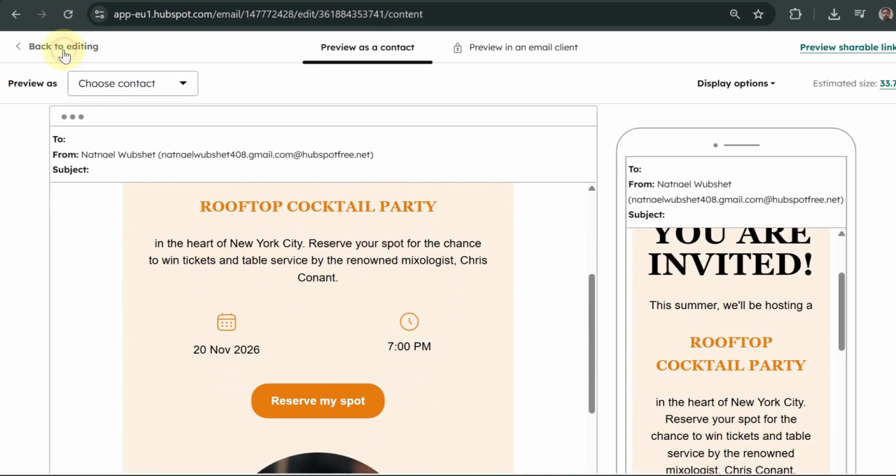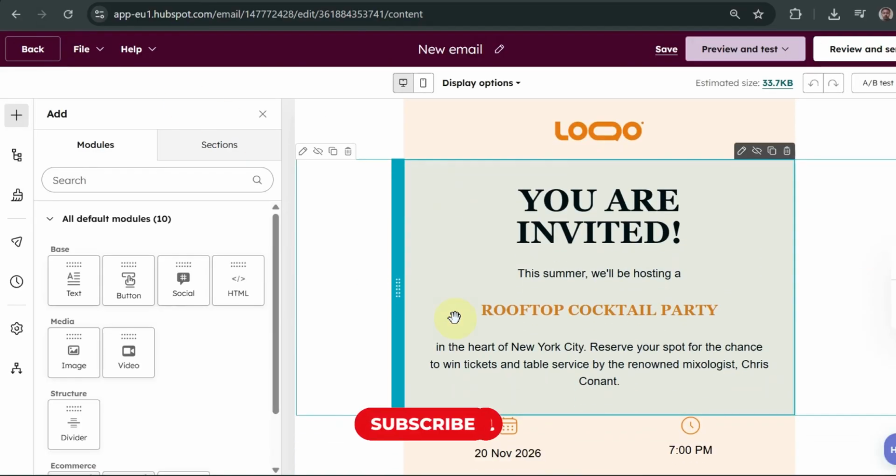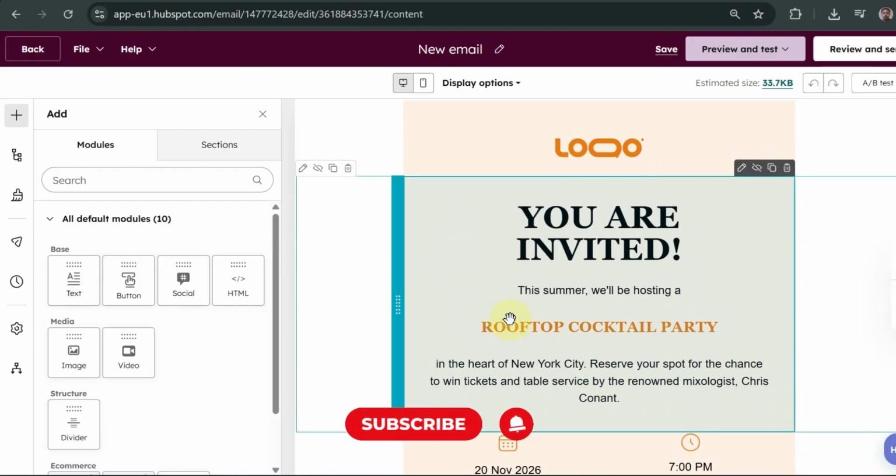And just like that, you've successfully set up an email campaign in HubSpot. Keep experimenting with different templates and content styles to see what works best for your audience.